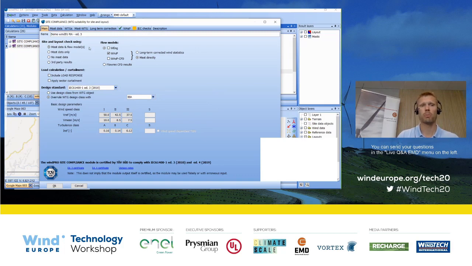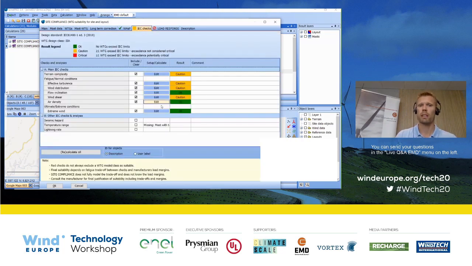So what we do now is that we click that we want to include load response. So what happens here is that a tab appears. Load response is integrated inside site compliance, and it makes a lot of sense because it uses the results of the IEC checks for the load calculation. The checks in edition 3 here, the results resemble quite a bit the checks in edition 4. You see the results are slightly different, you might remember the results from the previous calculation.